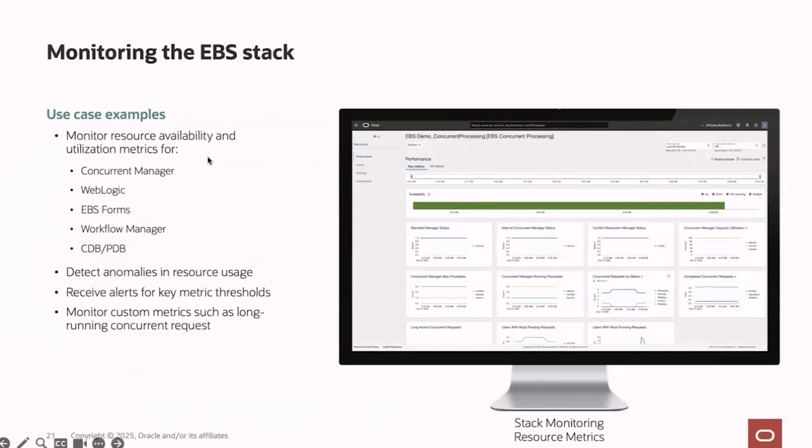We'd want to monitor resources and availability, utilization metrics for things like Concurrent Manager, WebLogic, EBS Forms, Workflow Manager, Oracle databases. So we want to have a place where we can see all those metrics for all the different EBS stack resources. And it would be nice to see anomalies in any of these metrics that are coming in. So if there's spikes in CPU or memory utilization, it would be nice to see that.